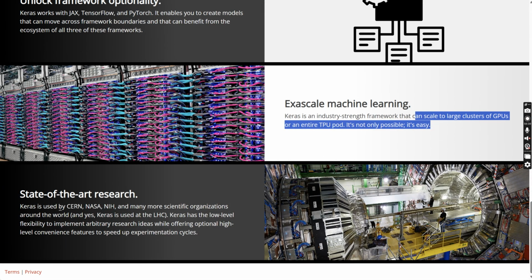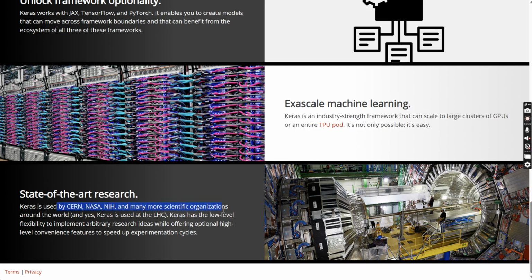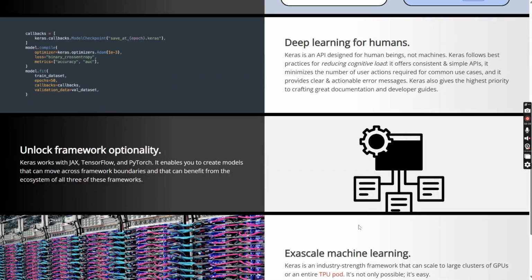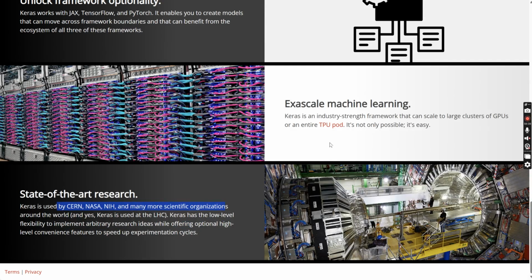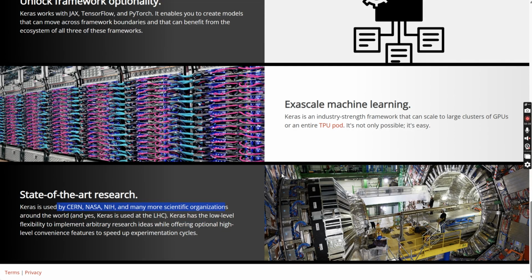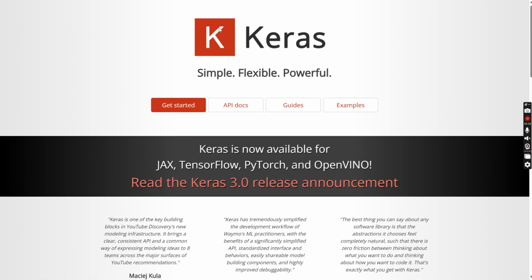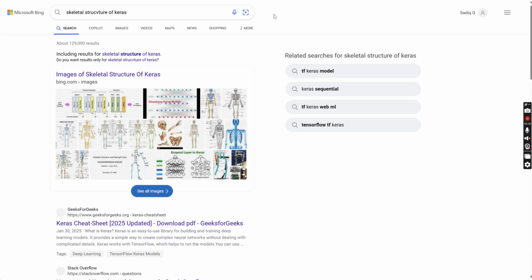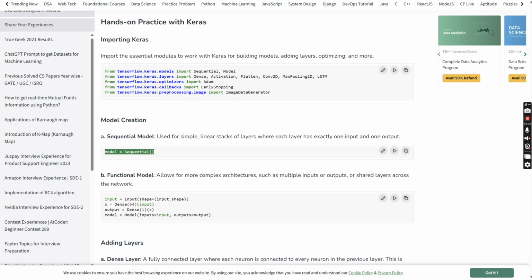Look who is using these libraries. The original developers happen to be top-notch people. CERN, NASA, NIH are using this, and it can scale at exa level, exascale scalability. So that's one of the advantages. Now, how do we use it is the question. Very simple. I will only talk about the skeletal part of keras, just to give you a brief idea.